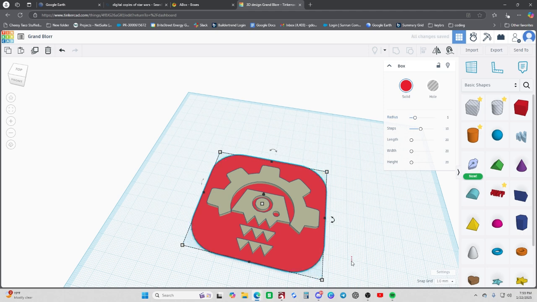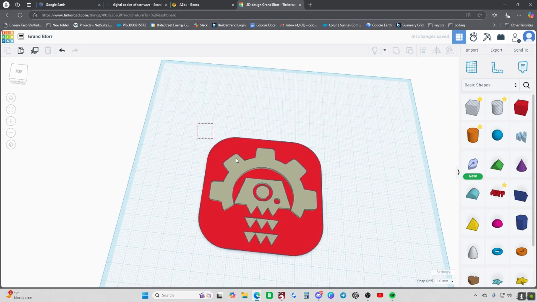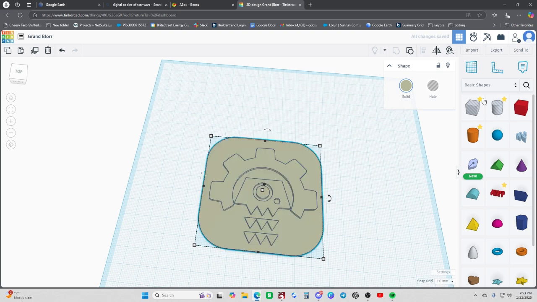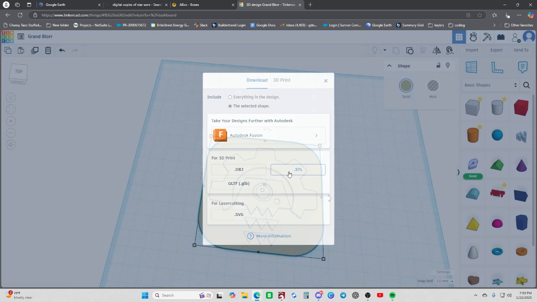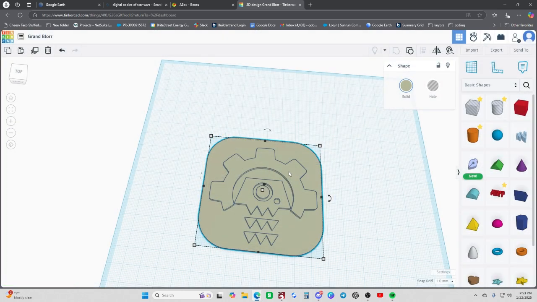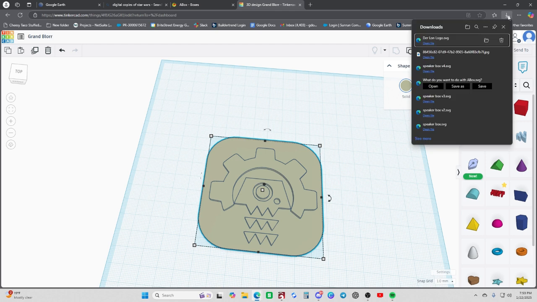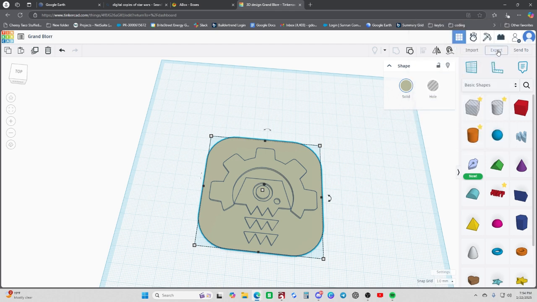Select the whole thing, merge it into one, export STL, and it didn't seem to work the first time, so you might have to click it for a second. You can rename it in the top left corner.